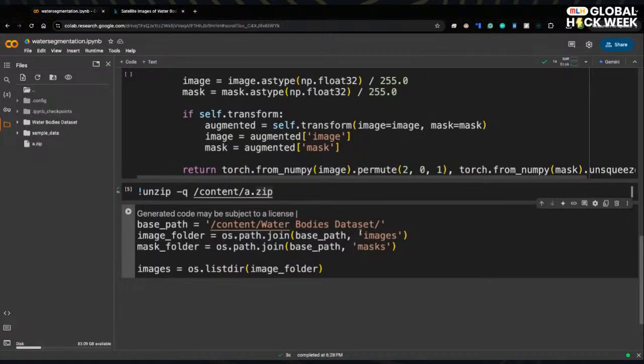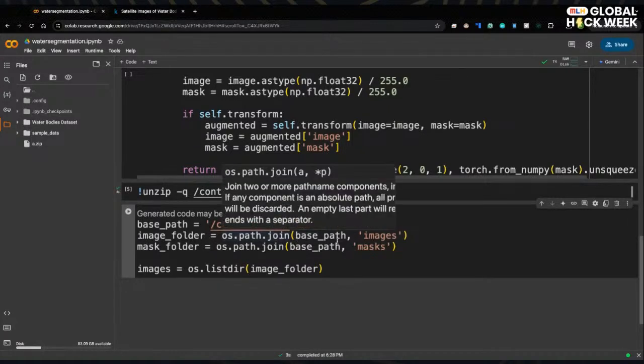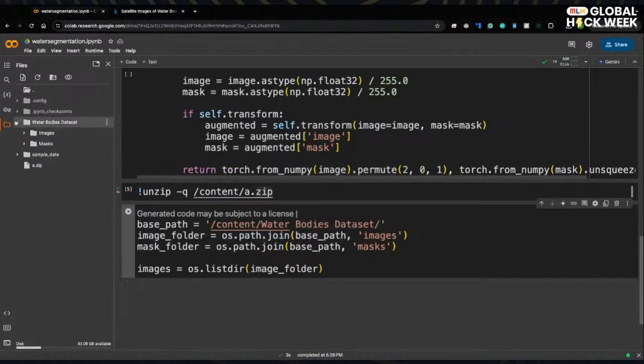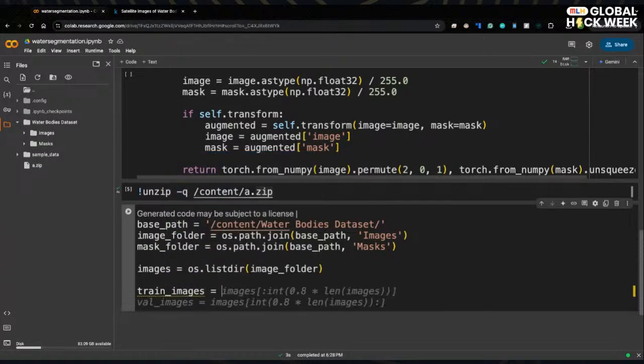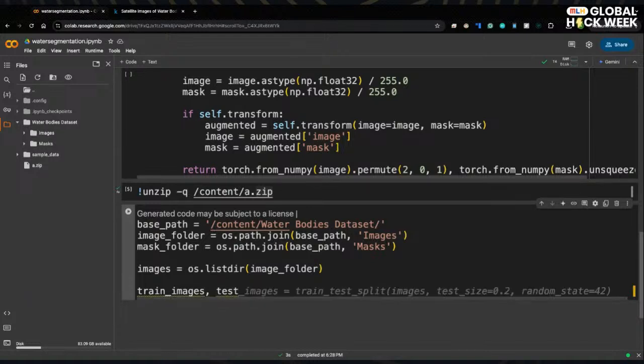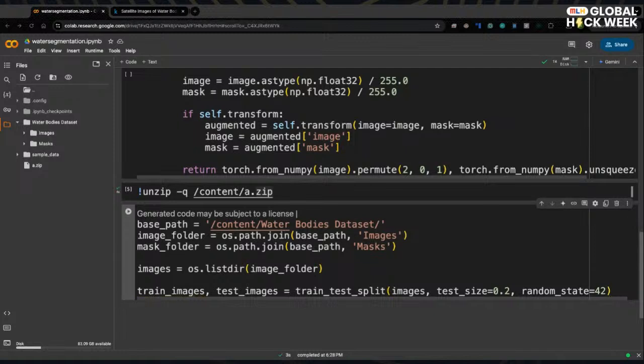And then we want to make sure that is a folder. Image folder is going to be images with, I believe, a capital I. Yes, so we can change this to capital I images, capital M masks. And then we want to list the directory over here. Then we actually want to do our test and training split, right? So for our train images and test images, we use the train test split of images with our test size of 0.2 and our random state set to 42 because that's what we said earlier.